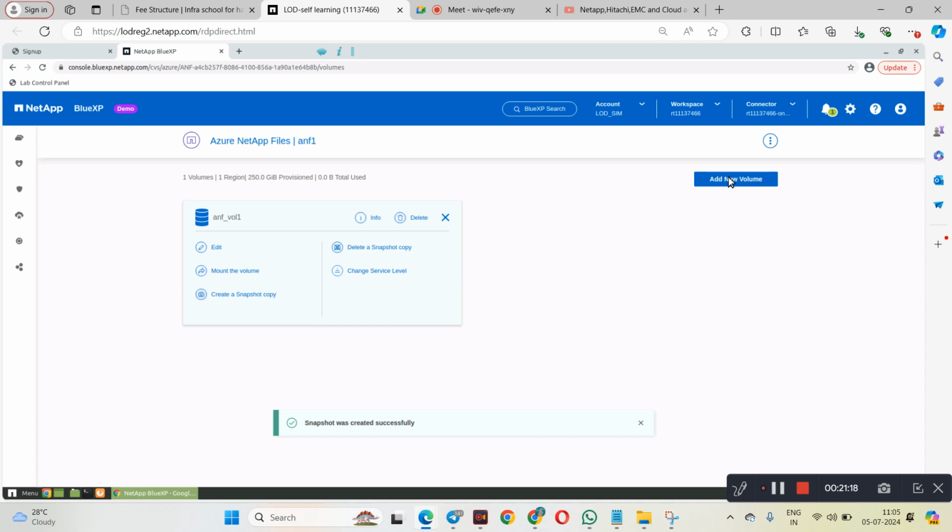And if you want to create a new volume from this snapshot, that is also possible. You just need to select the option, right? Create new volume from snapshot, that I showed you earlier. You just need to select that option, and we will be able to create a volume from this snapshot. So these are the things we can do with Azure NetApp Files. So this is very simple. It's not a big deal.